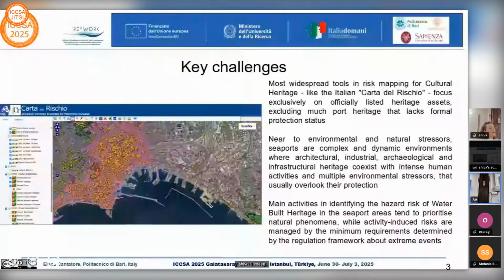Starting from a general overview of previous activities in risk mapping and cultural heritage, the most widespread tools in risk mapping for cultural heritage already exist. The first one that I can show to you is Carta del Rischio, which focuses exclusively on officially listed heritage and excludes much port heritage that lacks formal protection status.